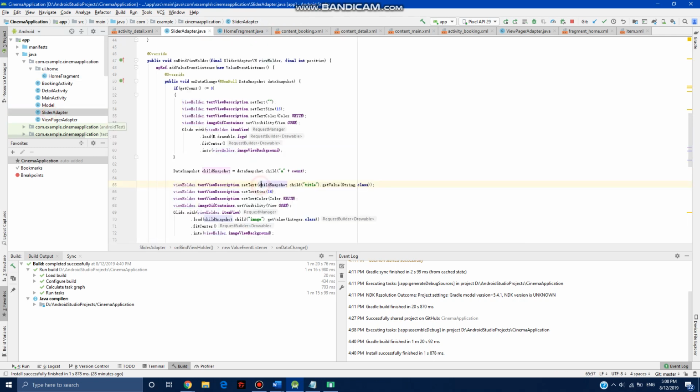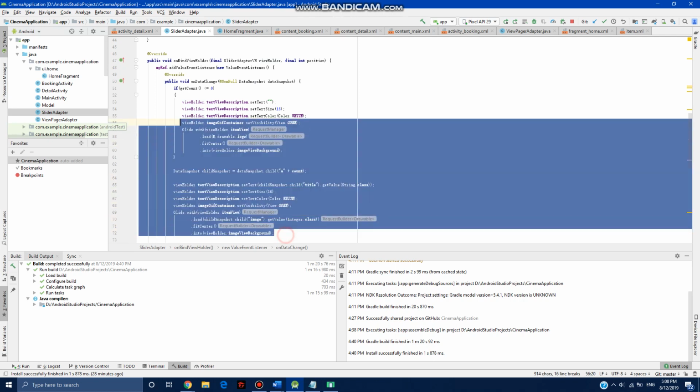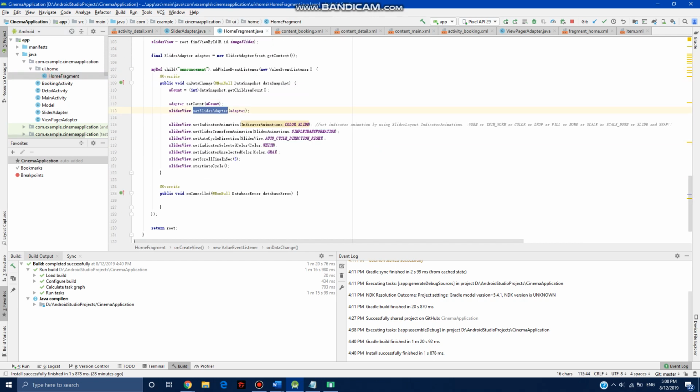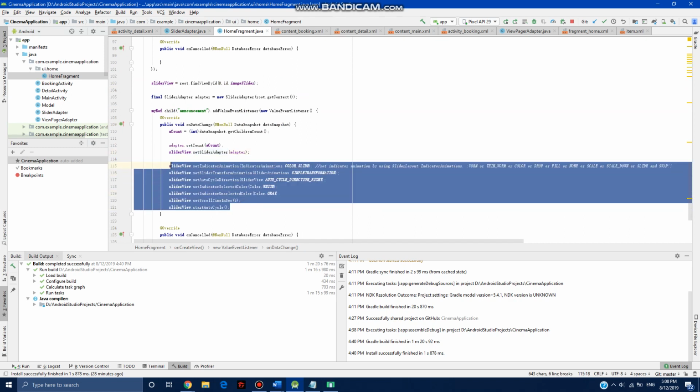And then when you go back to the slider adapter itself, you will also connect to the database once again to get the titles and also the images of the announcements. Then over here, you start the slider view so that it will automatically slide itself, and also set the values of the slider.